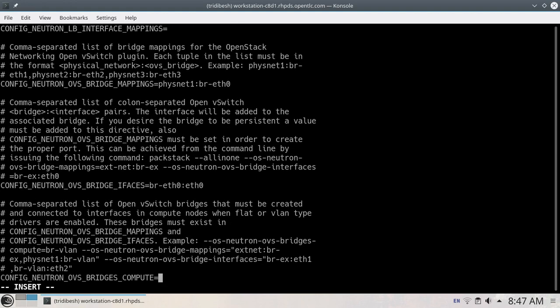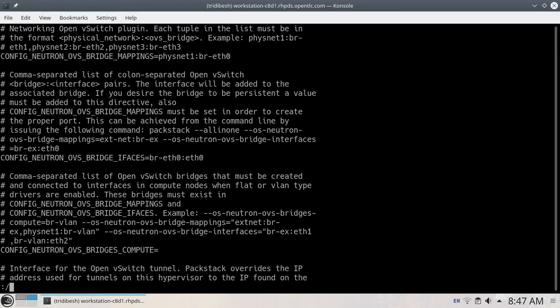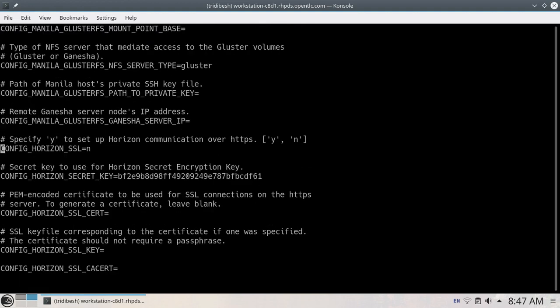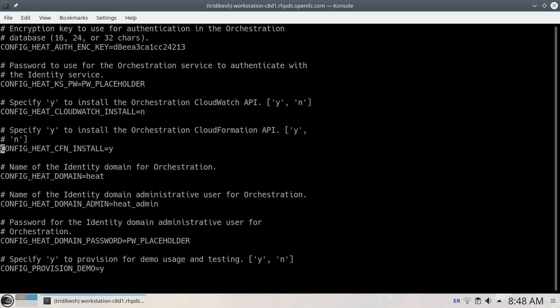Now we will move into the heat section. So let's search for heat. Horizon section. So we'll set SSL for Horizon. So config horizon SSL is set to no. We'll set it as yes, so that it will use HTTPS, and then we will use heat_CFN. So this is the heat CloudFormation installation. So we will set it as yes.